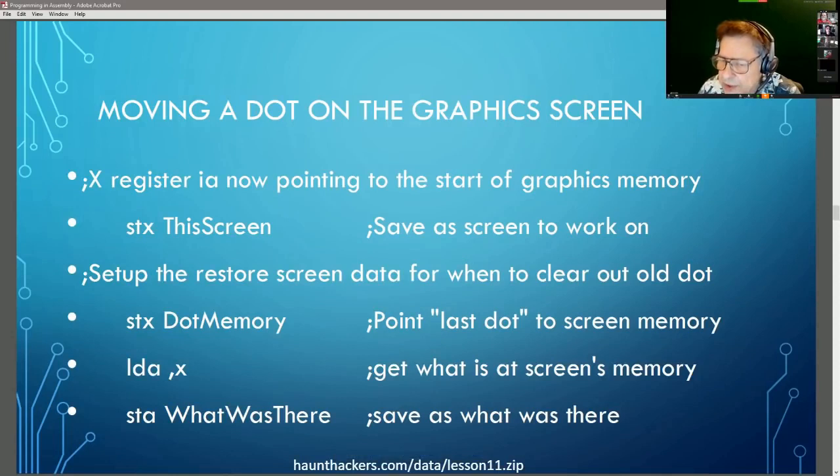Now, since the X register is pointing to the beginning of the screen when it finished clearing the memory, I went ahead and just stored X into this screen. It saves the start of screen there. Now, there's a couple of variables I was using called dot memory and what was there. This is to help me clear the screen later, but I should probably initialize it with the information that's on the screen so that when I clear the screen, it isn't garbage.